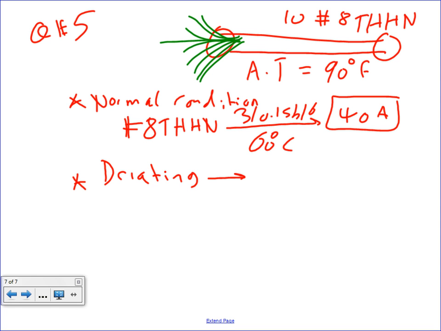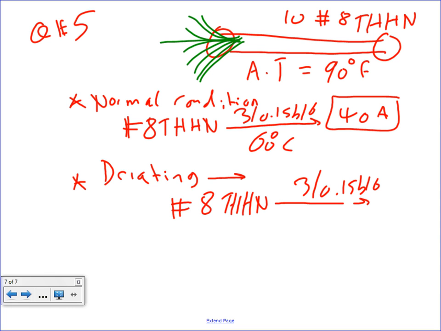For derating, here's what I would do, guys. Take number 8 THHN. Take this to 310.15(B)(16), they changed these. How much current can that get you under the 90 degree column? 55 amps. For derating purposes only, I can get 55 amps.